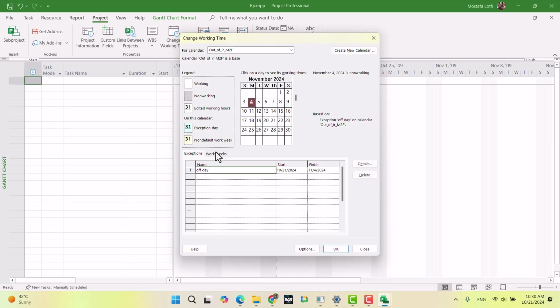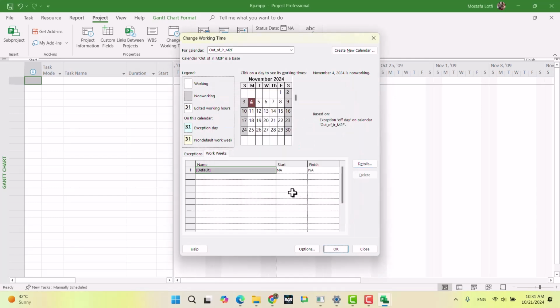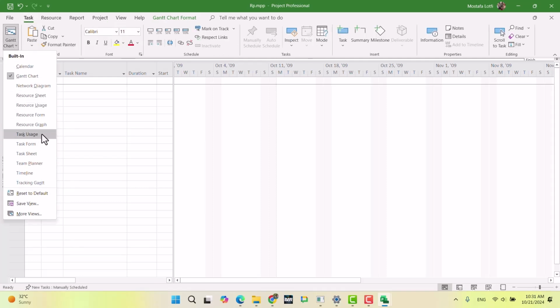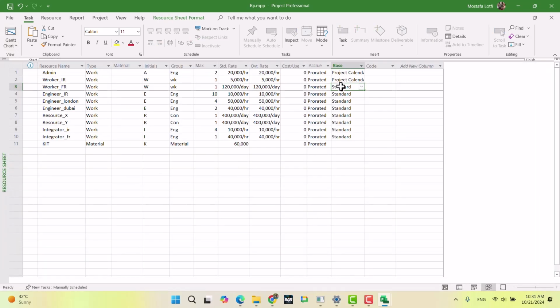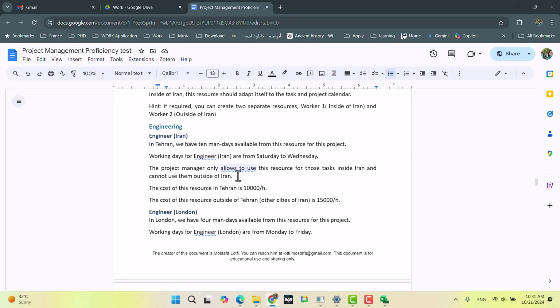Then for this calendar, you can say Sunday and Saturday are off. Okay, now go back to resource sheet and worker for outside, out of Iran, Monday to Friday. Okay, engineer in Iran, next resource. Engineer working in Iran, Saturday to Wednesday.